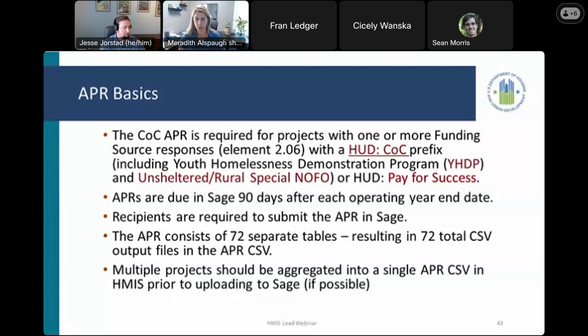Now, keep in mind, there are some of those projects that have quarterly reports that are due 30 days after the end of the quarter, but we're specifically talking about APRs here. In the case of APRs, recipients are required to submit the APR in Sage. We know that a lot of times HMIS leads get roped into doing this, but it is the responsibility of the recipient of the grant to submit their APR in Sage. The APR file, the CSV that comes out of HMIS, consists of 72 files. There should only be 72 tables in that zipped CSV file. Sage will not accept it if there are any more or any less than 72.